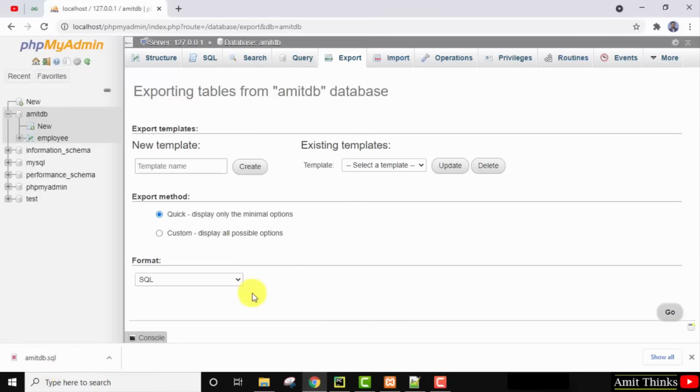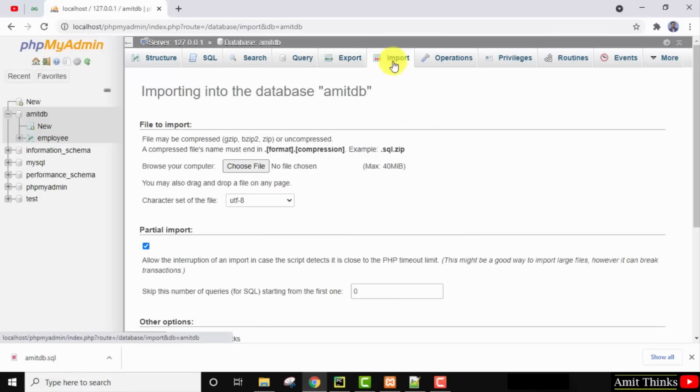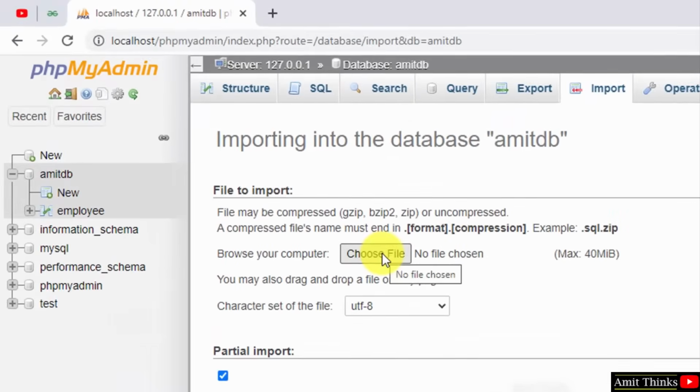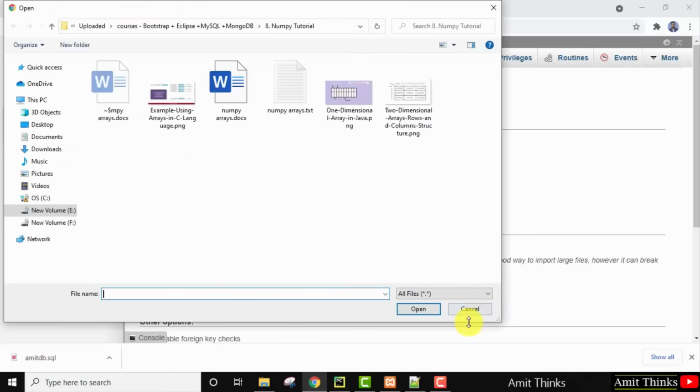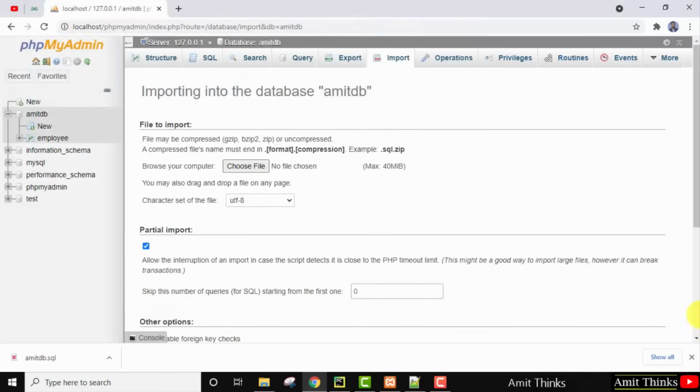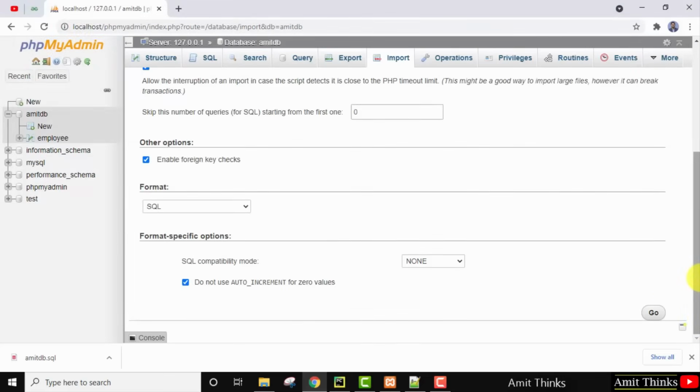This is our database. If you want to import a new database, you can select the file from here. The file format should be in SQL and in compressed form. The same is visible here. You need to compress your database first and you need to just import it here by clicking choose file. After that, you need to just click on go here.